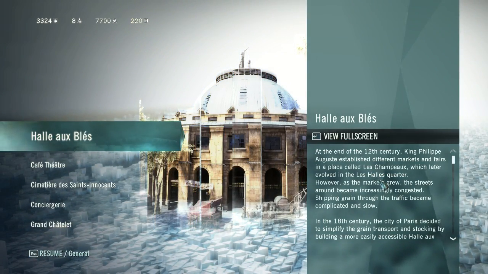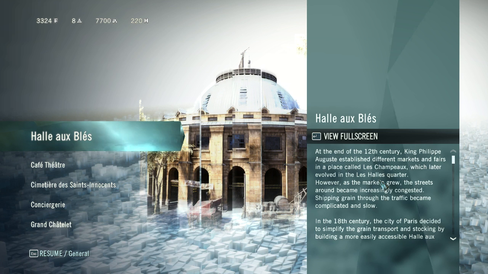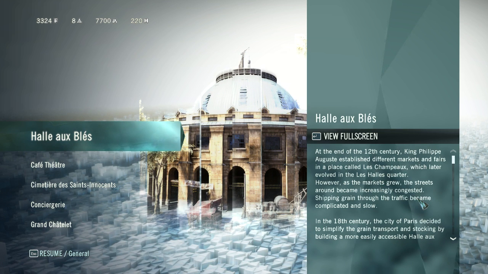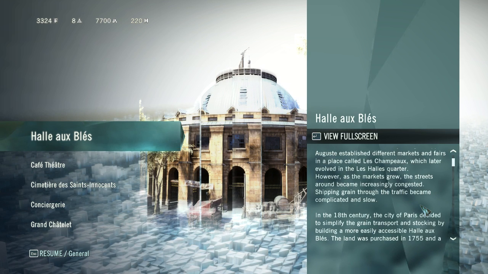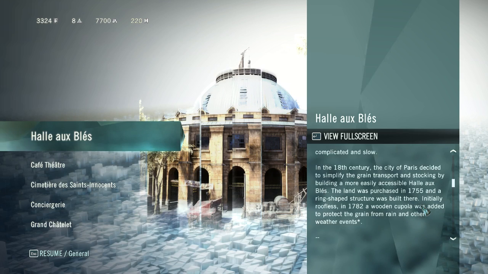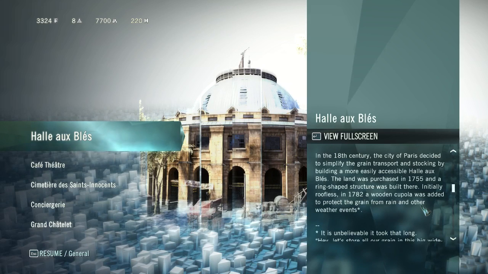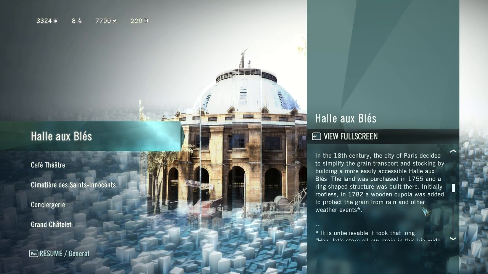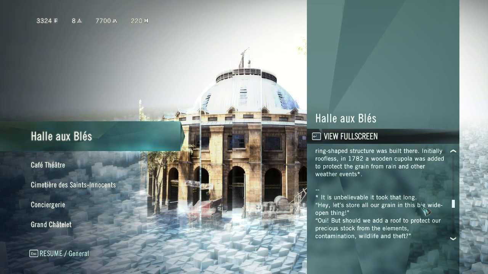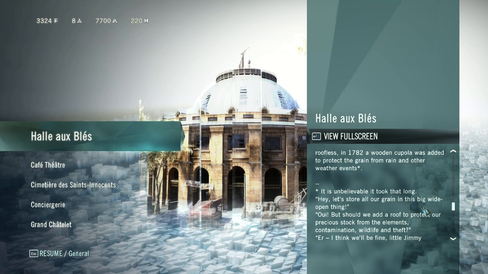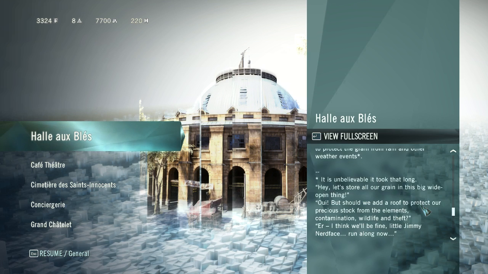At the end of the 12th century, King Philippe Auguste established different markets and fairs in a place called Les Champeaux, which was later evolved into the Les Halles. However, as the markets grew, the streets around became increasingly congested. Shipping grain through the traffic became complicated and slow. In the 18th century, the city of Paris decided to simplify the grain transport and stocking by building more easily accessible Halles aux Blés. The land was purchased in 1755, and a ring-shaped structure was built there. Initially roofless, in 1782, a wooden cupola was added to protect the grain from rain and other weather events.